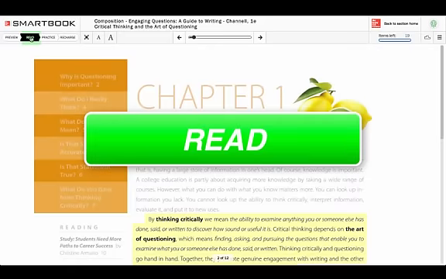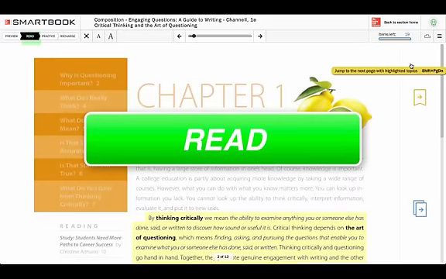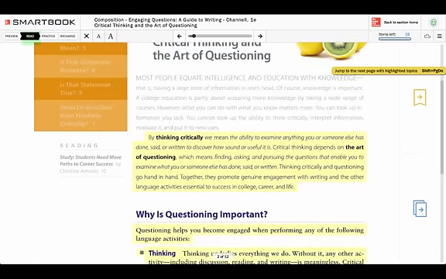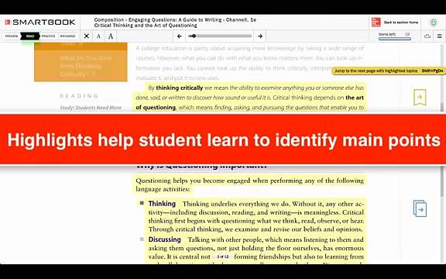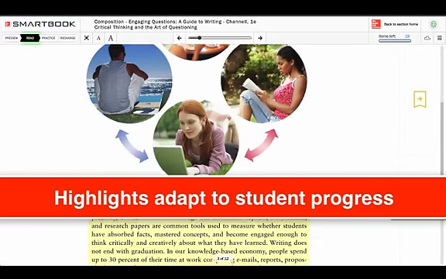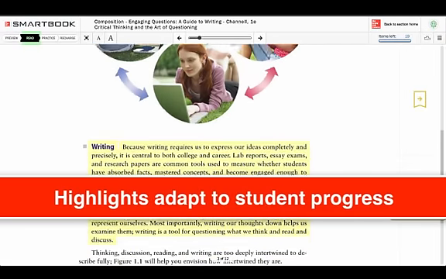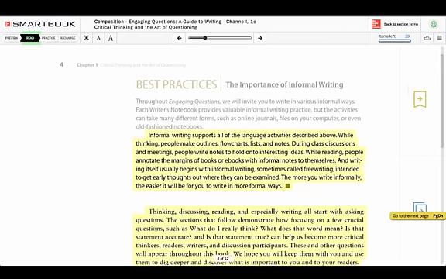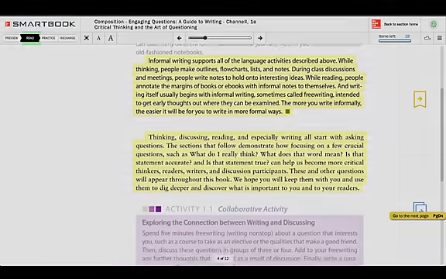Now let's take a look at the reading stage. SmartBook highlights important pieces of the text for the student, again, helping him to focus the reading process and to learn to identify main ideas. As the student progresses through read, practice, and recharge, SmartBook will highlight different areas of the text based on the student's results. This is another way the system adapts to each individual student. As we go through those other stages, I'll show you how the highlighting adapts.